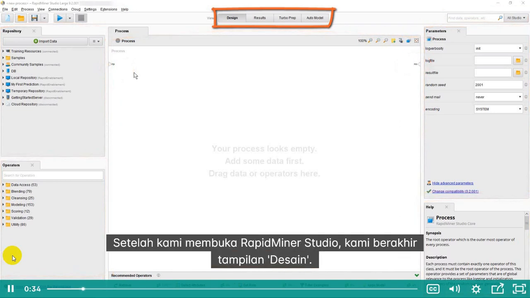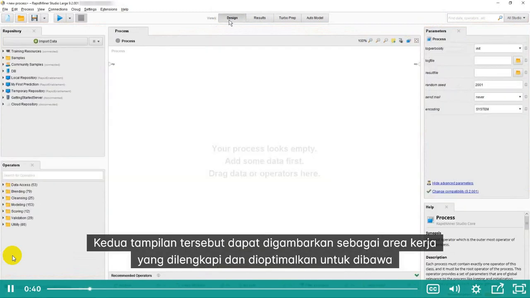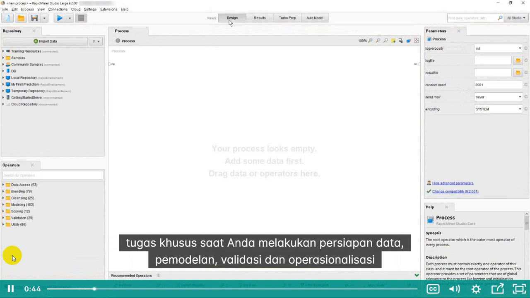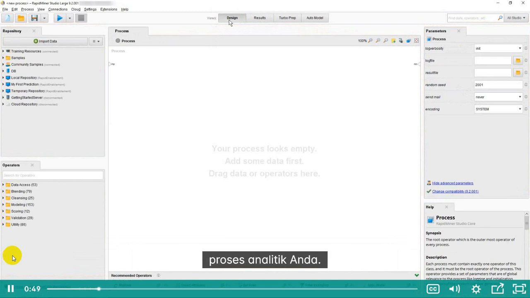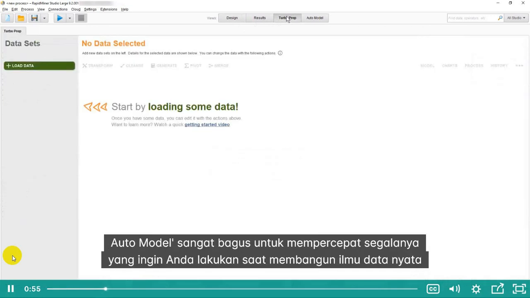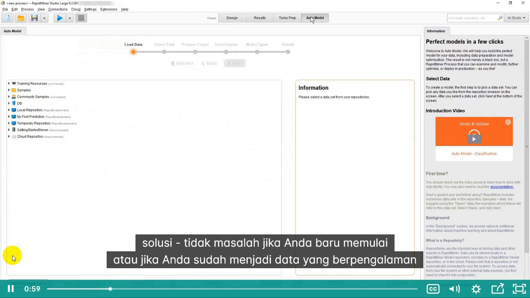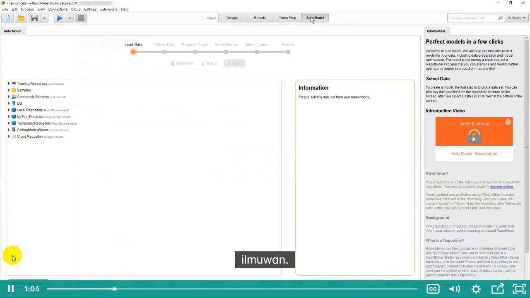Once we open Rapidminer Studio, we end up in the design view. Next to it, there's the results view. Both views can be described as work areas which are equipped and optimized to carry out specific tasks as you undertake data prep, modeling, validation, and operationalization of your analytics processes. Next to the default views, you can find the option to start Rapidminer Auto Turbo Prep and Rapidminer Auto Model. Both are great to accelerate everything you want to do when building real data science solutions, no matter if you're just starting or if you're already an experienced data scientist.